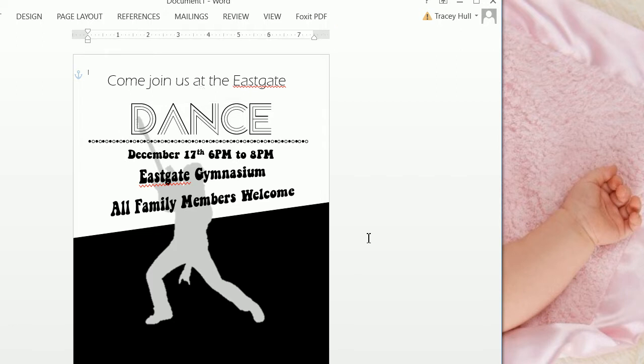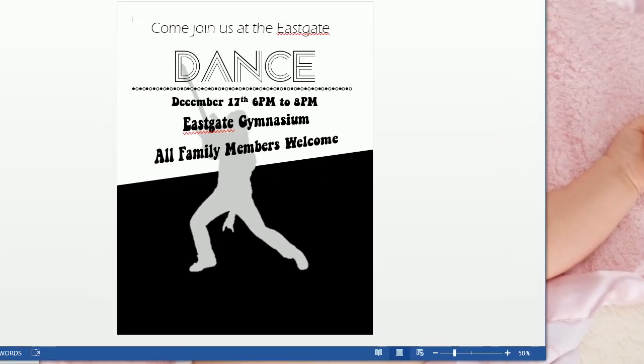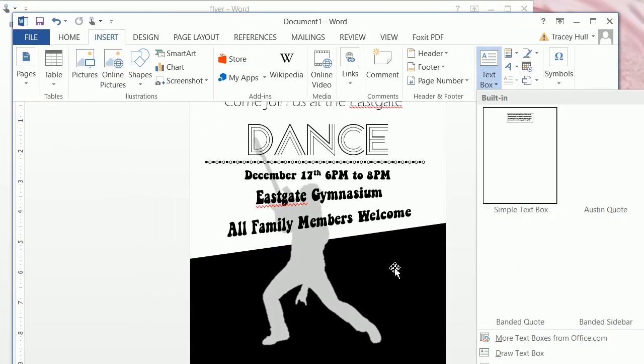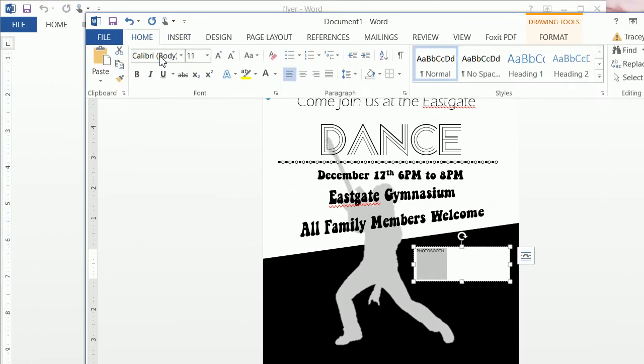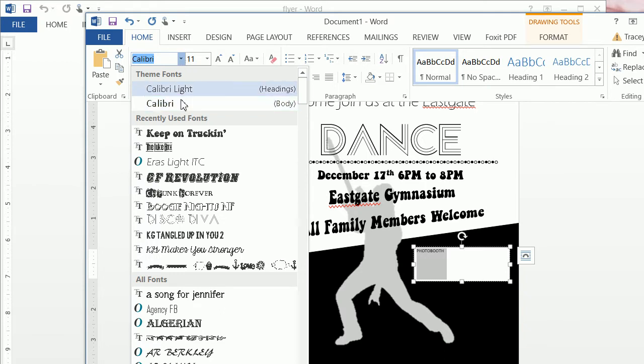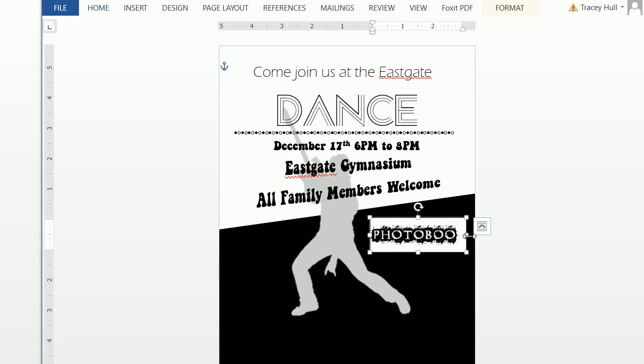All right, now we want to add in our photo booth, cookies, and our rock on. So we want to once again insert a text box, and we want to draw a text box, and we want to type in photo booth, and we want to go to home, and the font is CF Punk Forever, and it is a 48 point font. We can make this a little bit bigger here.